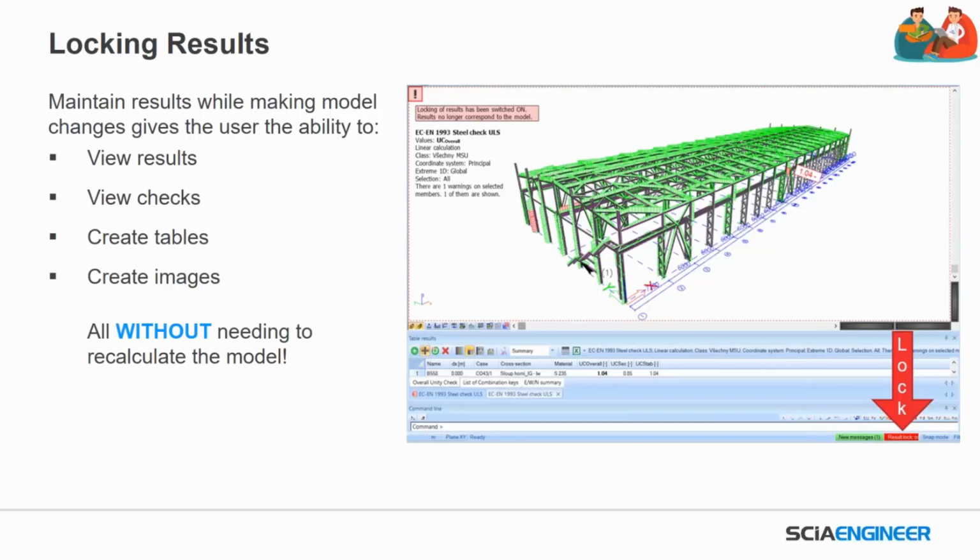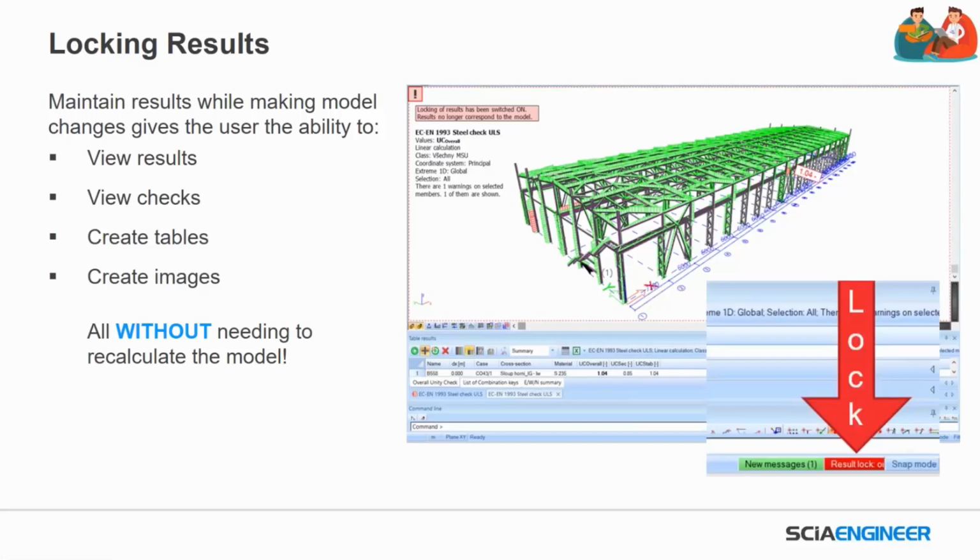So what you do in this case is very simple. You've got a model. You want to lock your results so that you can make some slight changes. You want to do some member changes because you're optimizing for steel, and so on and so forth, but you don't want to lose all the results to that model. You can go down here and click the result lock button. I'll just make that a little bigger. Click the result lock button, and then SCIA will tell you, hey, you've got this locking results switched on.